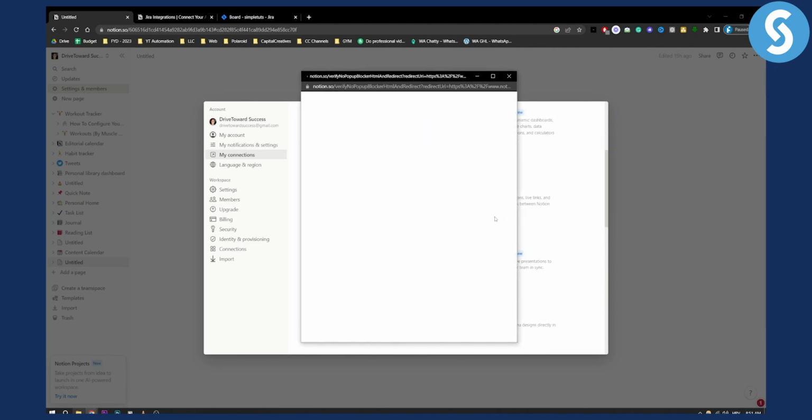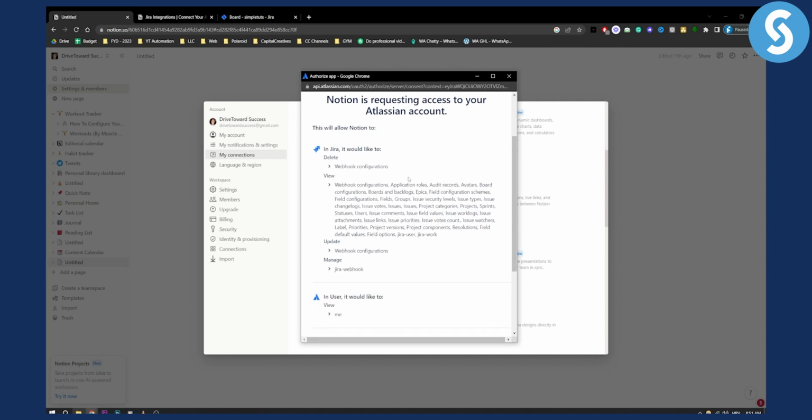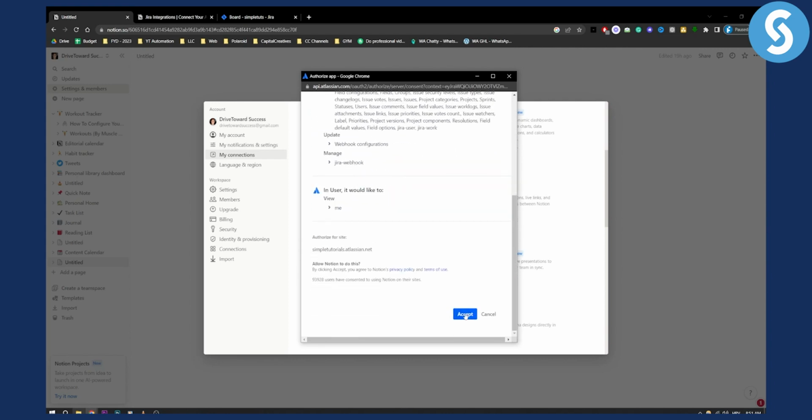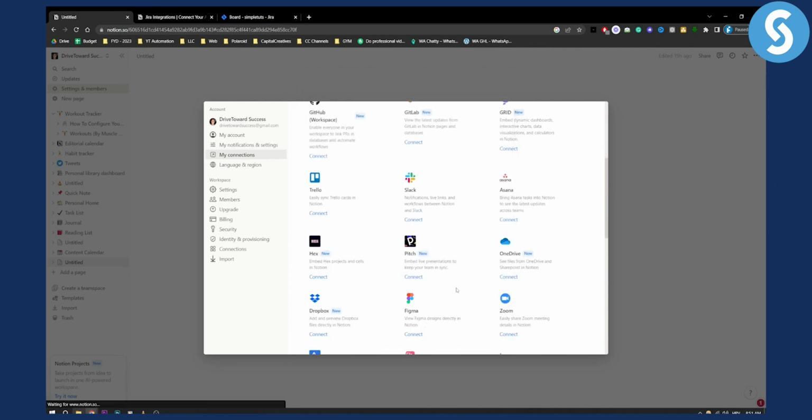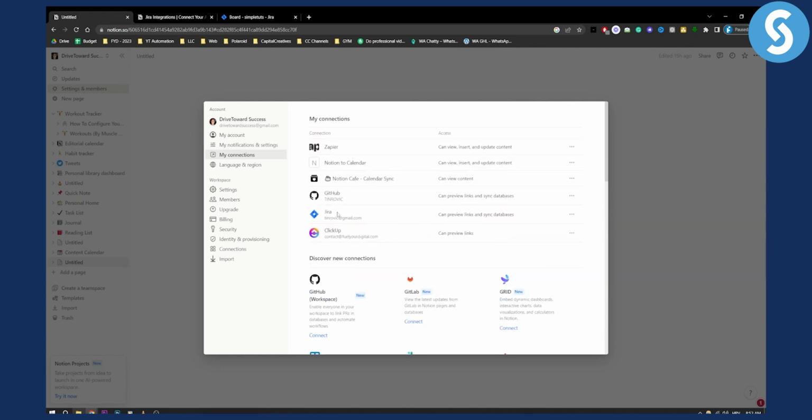Click connect, and as you can see, we'll have to go through the authorization of our Jira account. So basically we'll have to go here, and okay, me, Jira webhook, let's just accept this. And obviously once we accept this, this will be connected to our account. Now, while that is connected, as you can see, you can preview, link, and sync databases. You can also connect another account anytime or disconnect an account anytime as well.